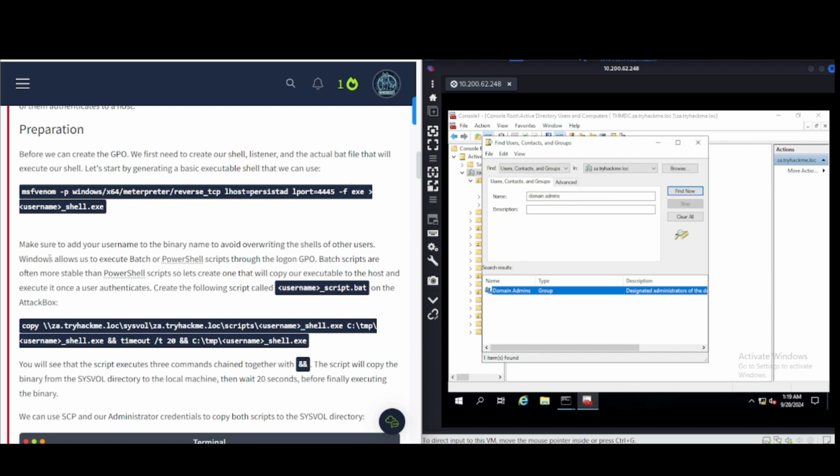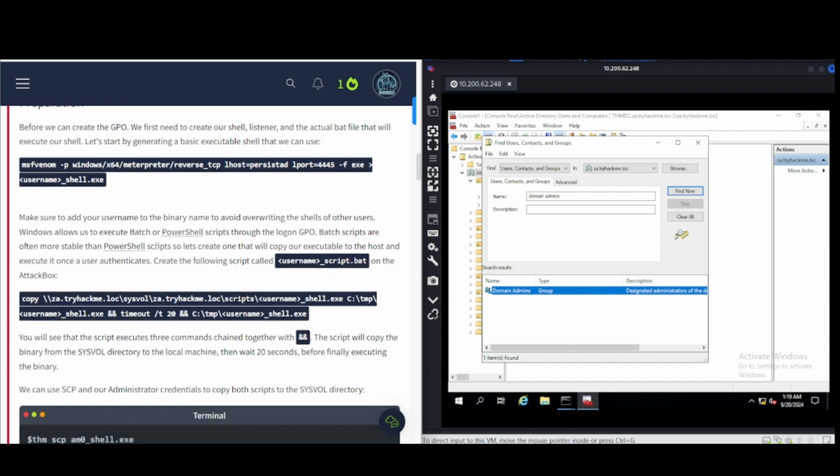Okay, we're going to do this, and make sure to add the username to the binary to avoid overriding the shells of other users. Windows allows us to execute batch or PowerShell scripts through the logon GPO. Batch scripts are often more stable than PowerShell scripts, so let's create one that will copy our executable to the host and execute it once a user authenticates. Create the following script called username_script.bat on the attack box. Copy, and so on. Okay.